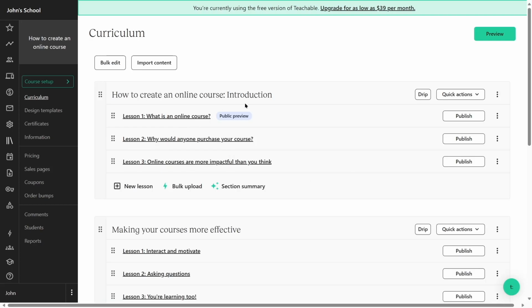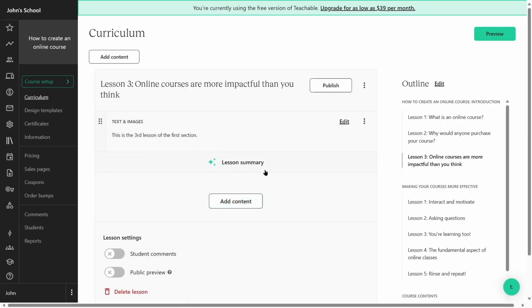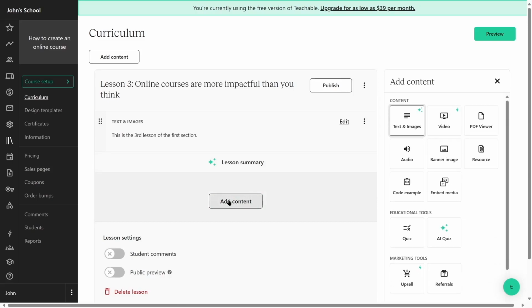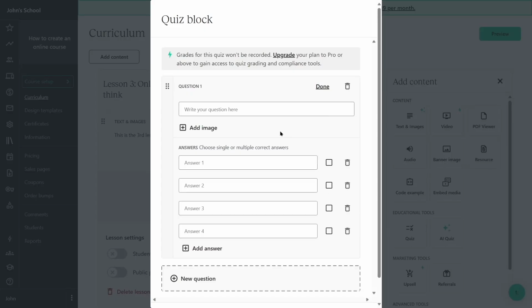So now let's learn actually how you can create a quiz. So I have decided I want to add a quiz at the end of lesson 3. Okay, so I'm going to click on it. And over here, I'm going to click on add content. And from here, I'm going to select quiz over here. Okay. So once I click on quiz, you can see it's giving me a very basic quiz builder. It's basically a single choice or a multiple choice quiz type.